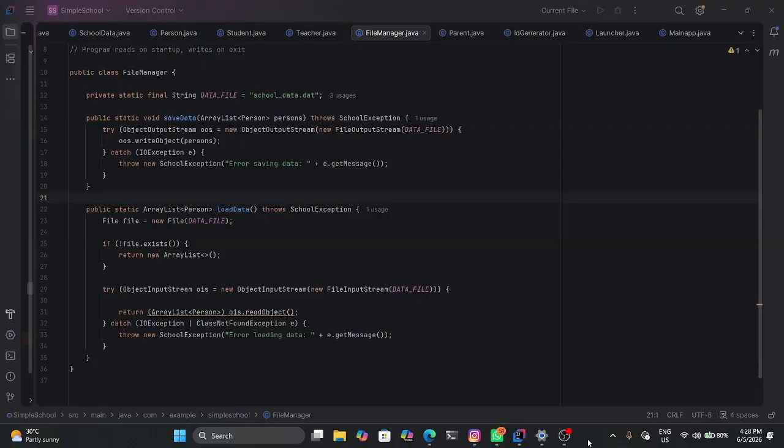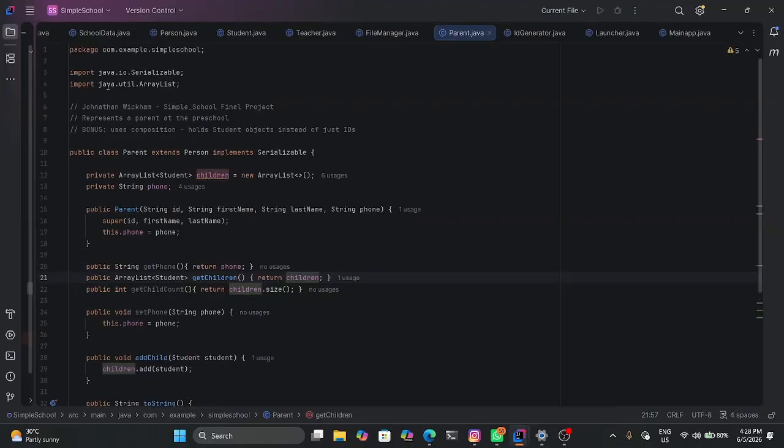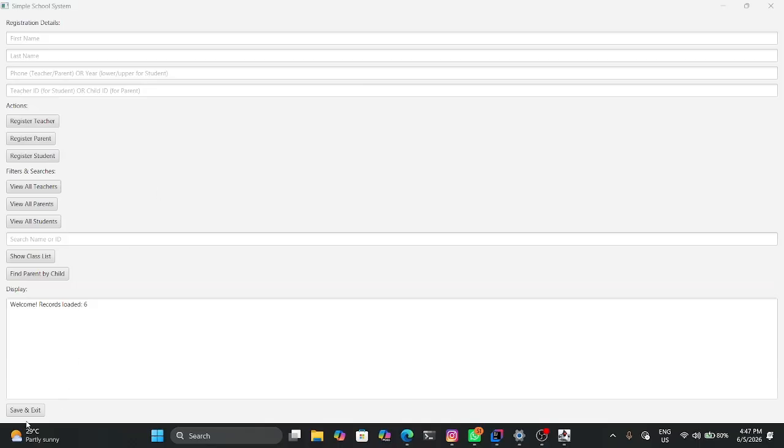One further thing to note is that in order for this to work, all of our classes, supporting classes, people like person, teacher, student, object, parent, would implement serializable. So now we'll move on to the actual GUI that I created.